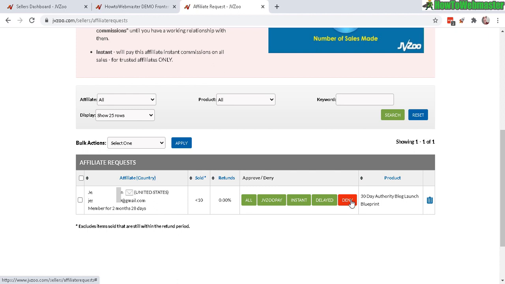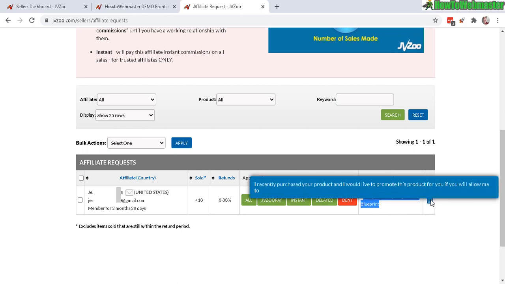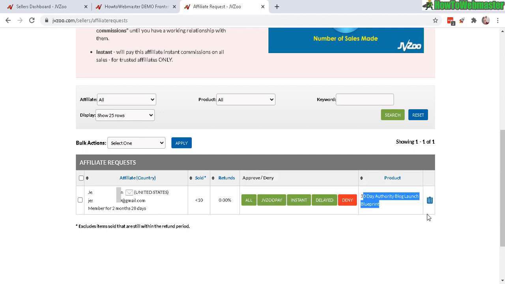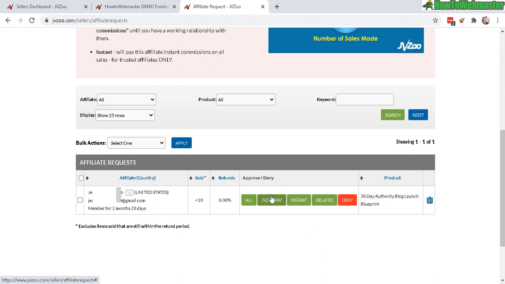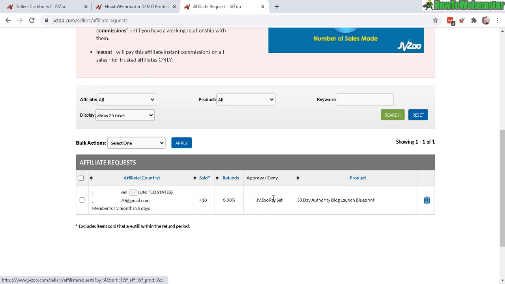And deny is if you want to deny the affiliates. So even though you deny them of this product, they can still apply for other products. And here's the product name that they submit the approval for. And this is a note that they can leave to include some information about themselves or if they have any websites, social media links, they can add that here. And so this is actually one of my customers that have bought this. So let's do Jvzoo Pay since they don't have a lot of history. So that's pretty much it with this.